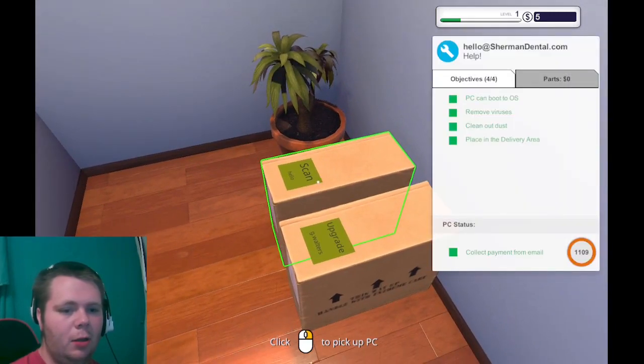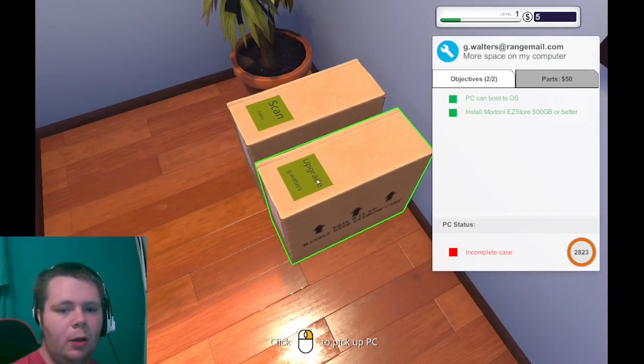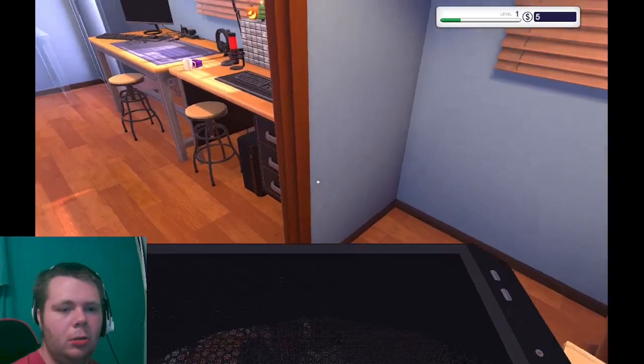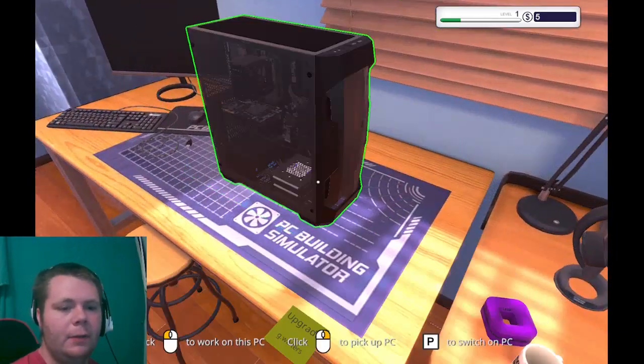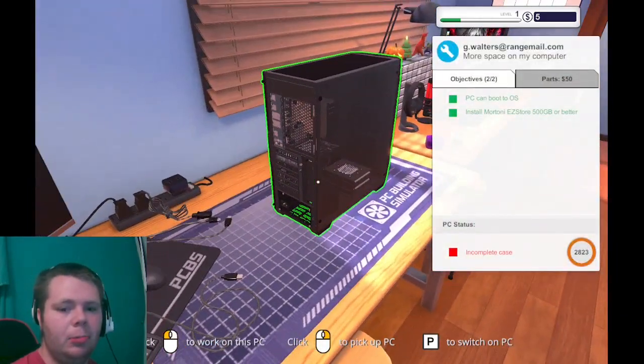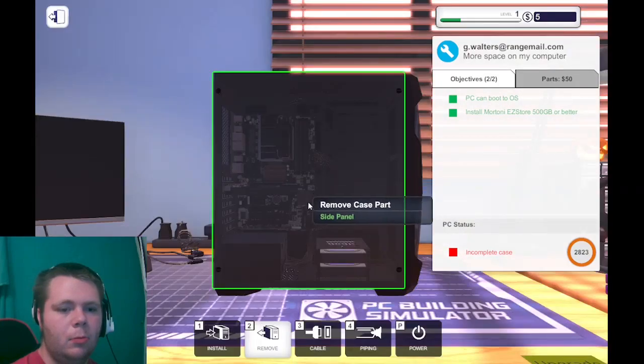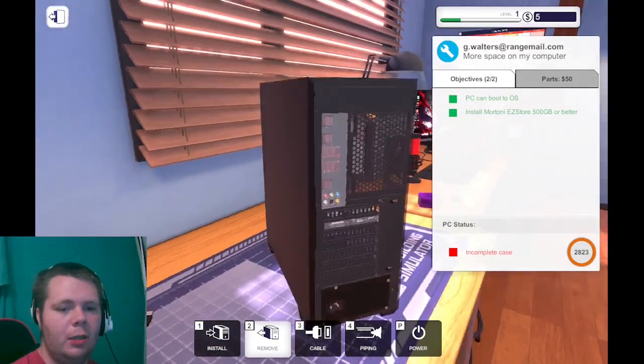Which one was needing the... This one? Okay, this one's incomplete. Okay, gotta work on this still. It says incomplete. Okay, which one was incomplete?